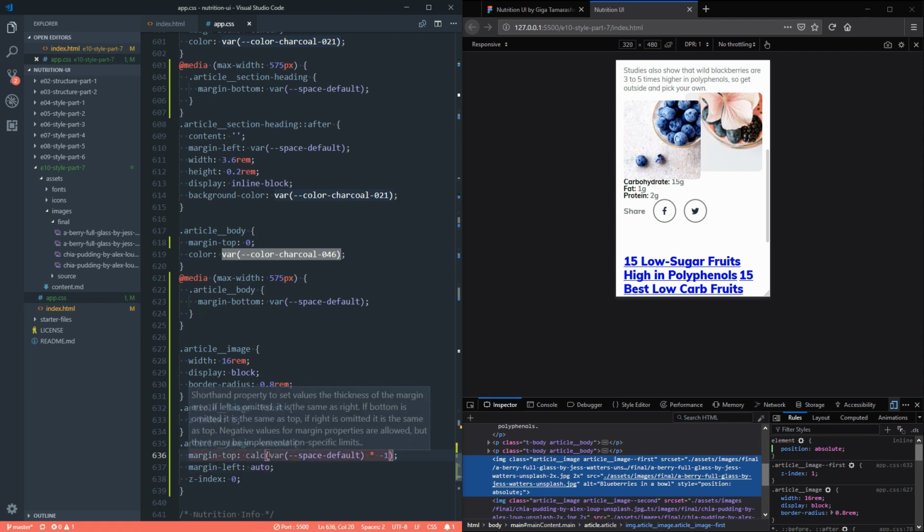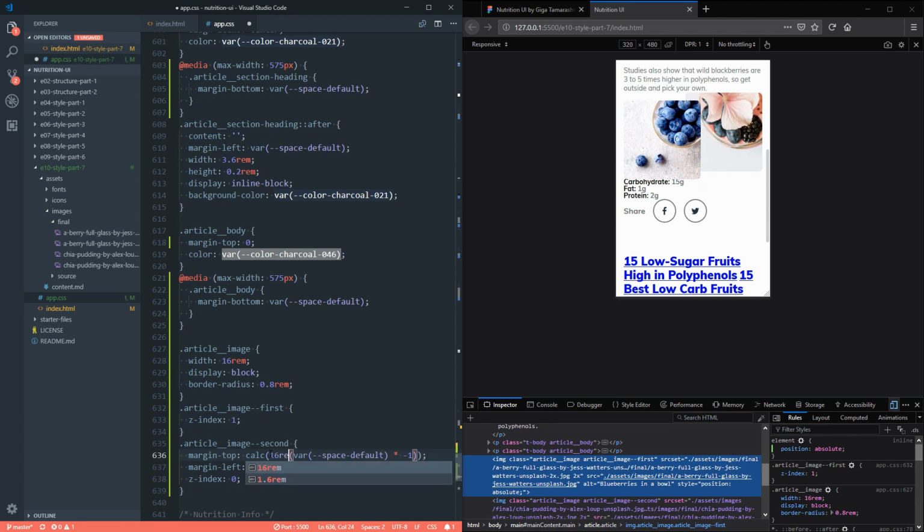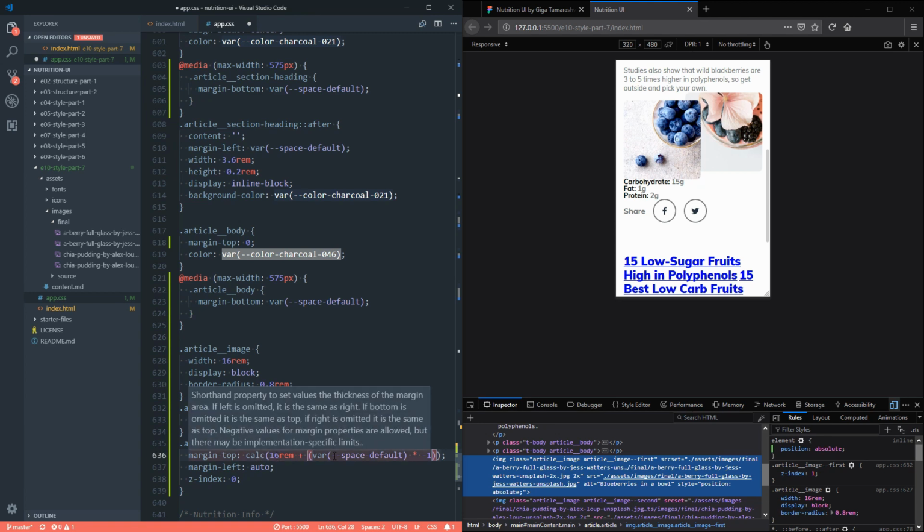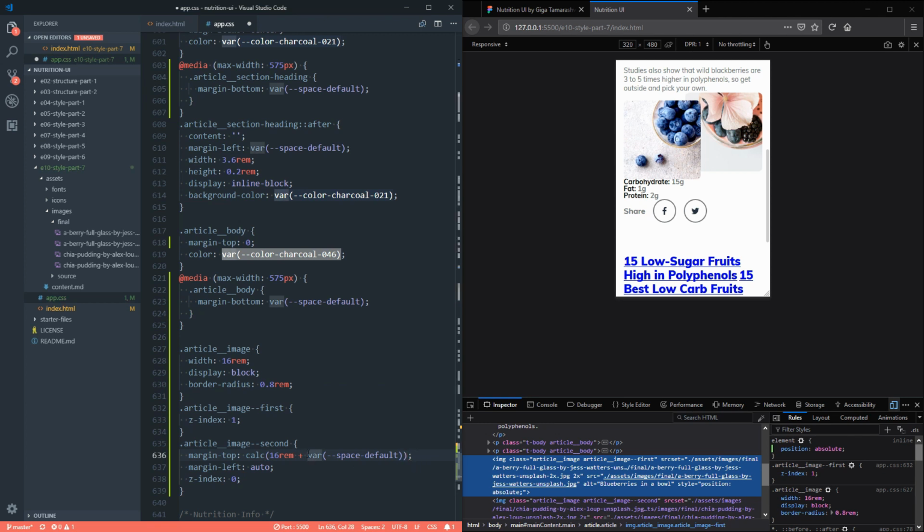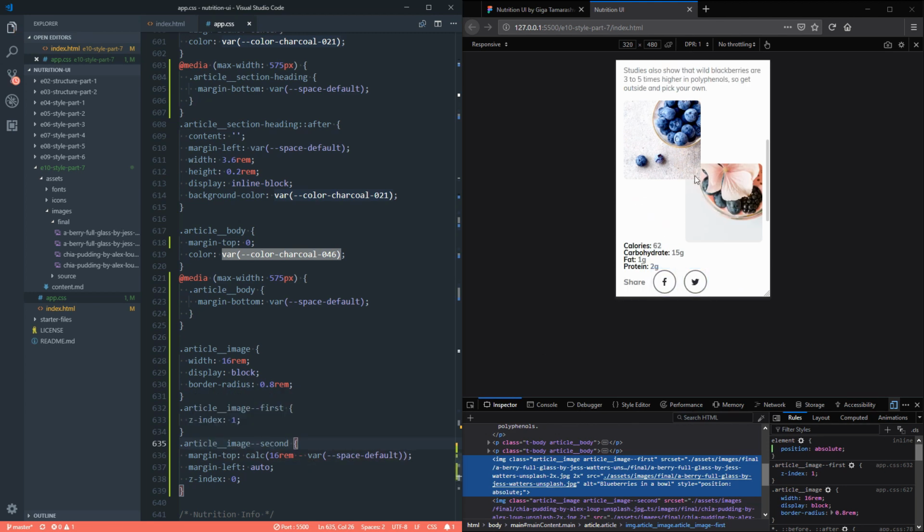So we already have a calculation for the -16 pixels. Let's put that in parentheses here. And in front of that, what we want to do is add 16 rems to that. So we'll have 16 rems, and we can actually simplify this a little bit now since we're just able to subtract this. So we'll say minus the space default that we want to overlap. So if we give that a save, now we're actually getting pretty close to the desired layout here.